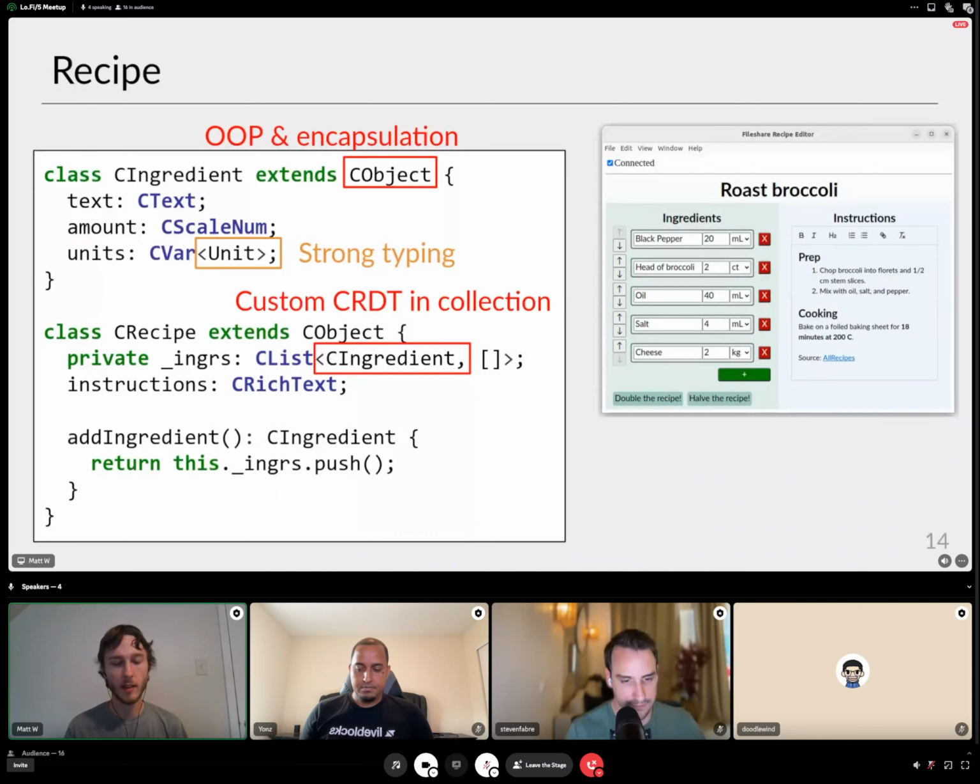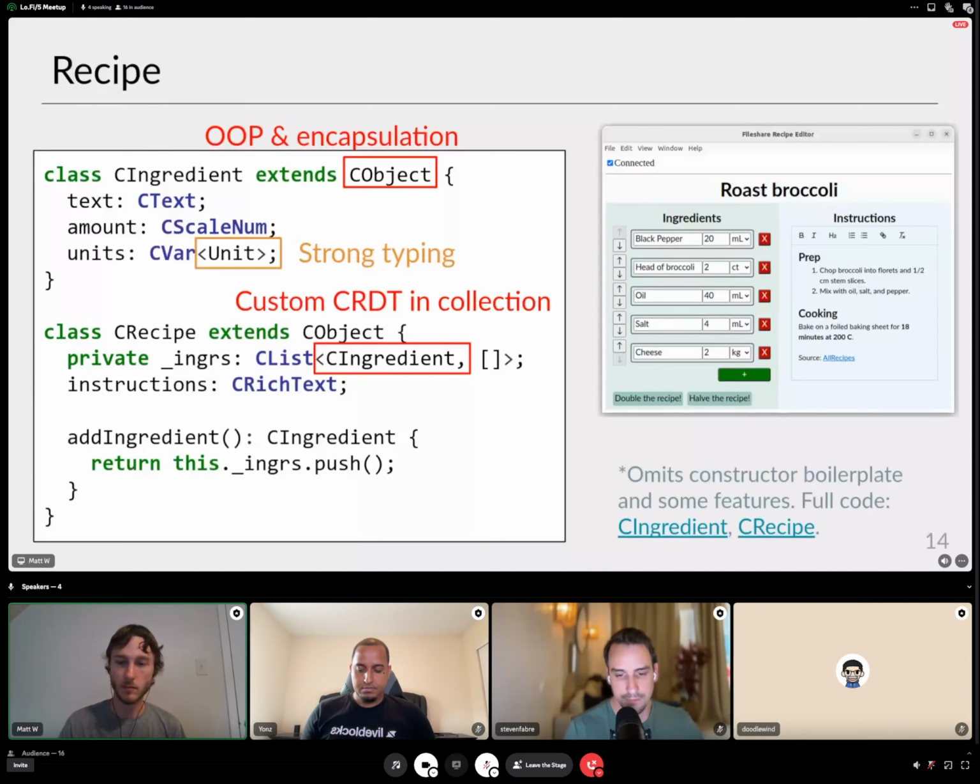All these things sound trivial if you're thinking in terms of normal local data structures. It actually took some effort to get them working in Collabs. And as far as I can tell, these are unique features: Collabs lets you model your data in this way, including with strong typing and custom things that go in built-in lists. Of course, I'm omitting some more boilerplate that goes into the constructor. You can look at the full code if you want to see what I'm hiding from you.